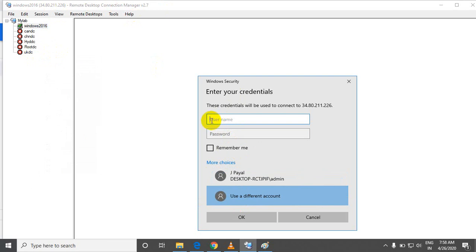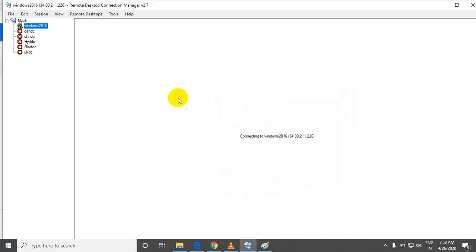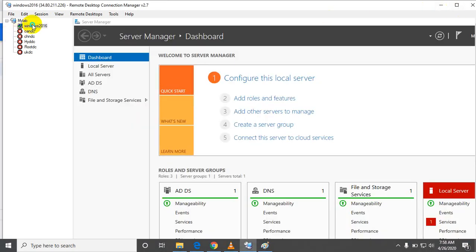administrator ID and password. As the system has already been added in the domain, first you need to give the domain name before login. So we have given win2016 slash administrator and give the password. Just a quick recap of what we have completed in the last session. Okay, it's been opened. Let's do the full screen.